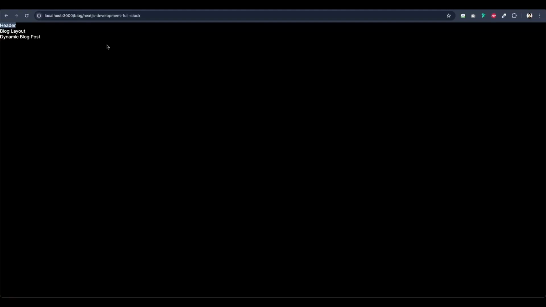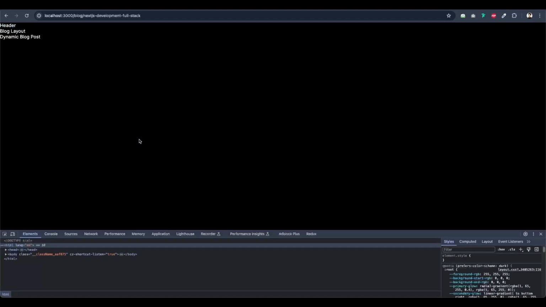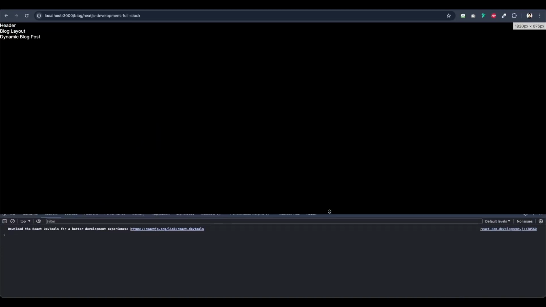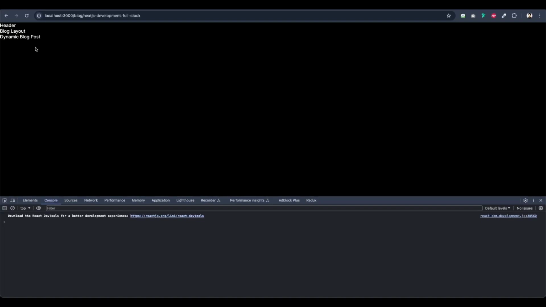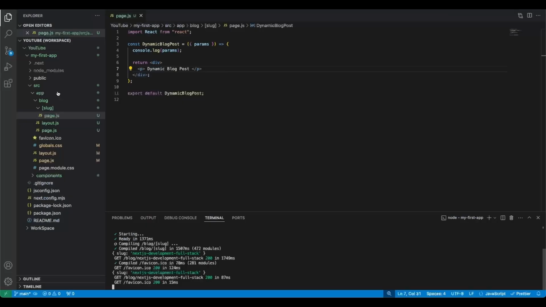So what about the console log that we created? If I inspect the client side of our application, you can see that there is no console message even though I refresh it as many times as needed. As we discussed, every component by default is a server-side component. So the console log that we added will be visible to us on the server side. Let's get back to our code editor and check the terminal. And over here, you can see that we have a slug property exactly matching the file name that we created inside square brackets.